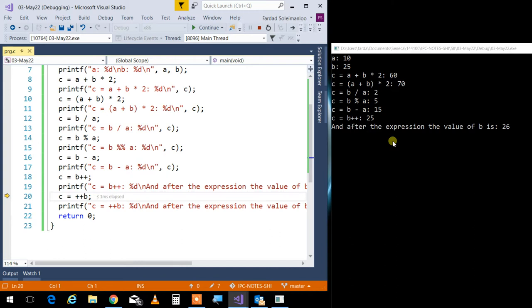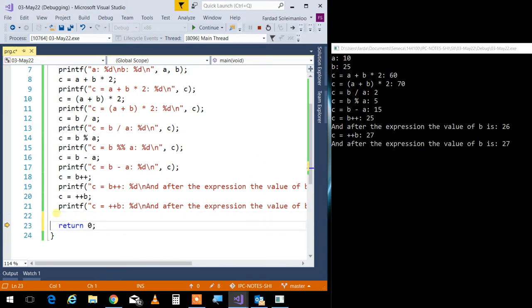When you put the plus plus before B, it means before the statement, I want that to happen. Which means that 26 first becomes 27, then it's going to get set to C. As a result, you're going to have C as 27 and B at 27 at the same time. Okay? Because of this fact, you've got to remember, it's not cool to write something like this.